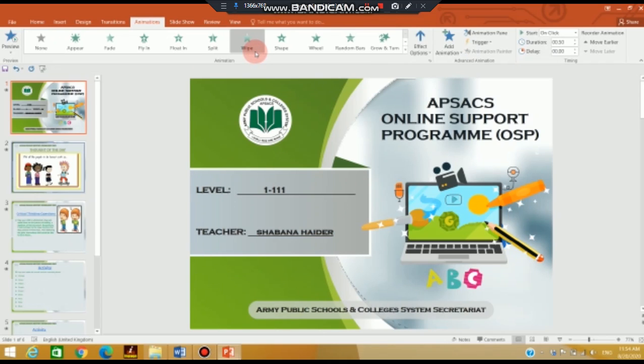to add this animation, and I am adding time again because I need to add timings to the second animation also. So I am adding animation to this also. 25 seconds is enough. Then I want animation on the third sentence. Again I am adding timing. You can add duration and delay to your animation.